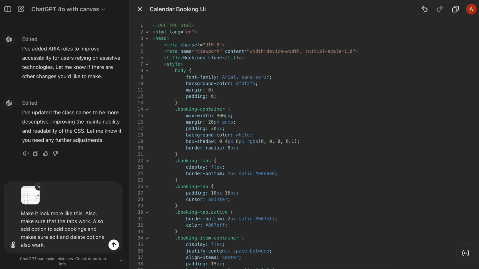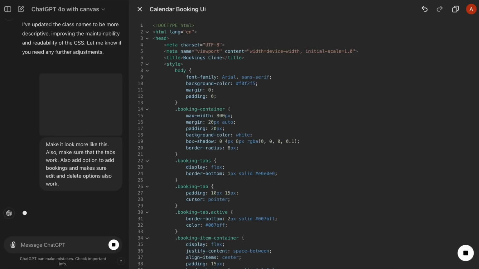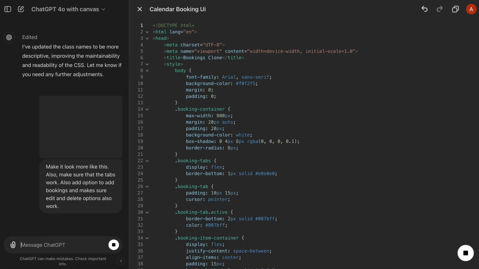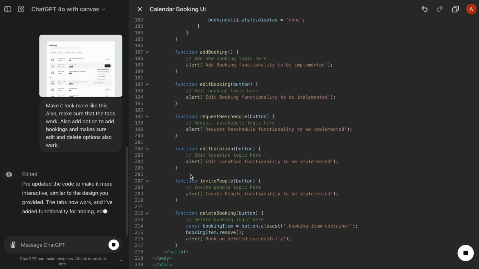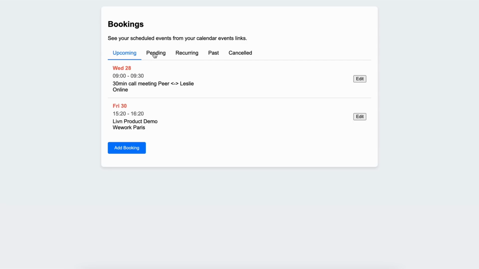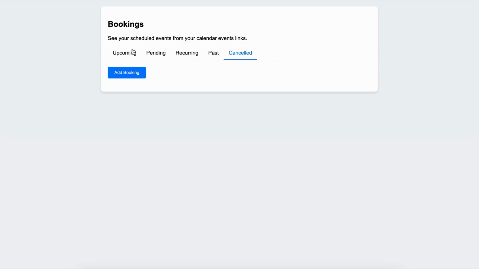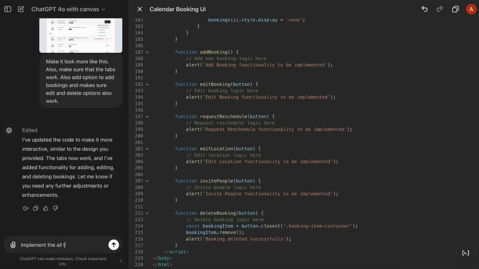Now let's send the same image again and ask it to make it more like the design. Okay, it's doing that now. Let's wait a bit here. And it's done. Let's copy this code and preview it. Okay, this looks pretty good now. It has the features we wanted for sure. Let me do a little bit more work over here.